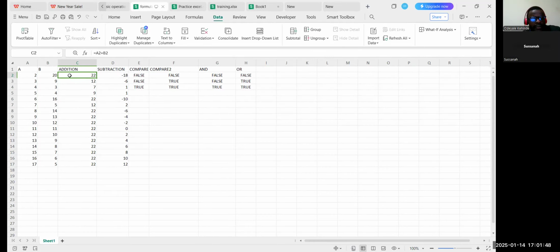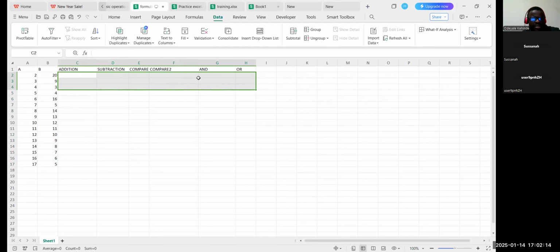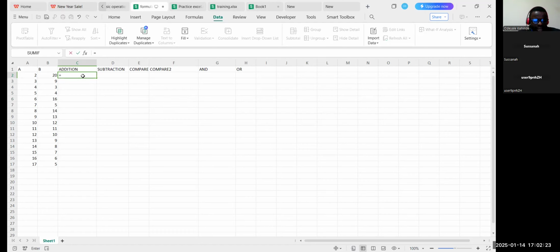You can use addition operators by adding two or more cells together. For example, we have these values in column A, and we have other values in column B. To find addition, you just use the equal sign, then A2 plus B2, to add two numbers together. That is for A2 and B2. So that is 2 plus 20. It will give us 22.